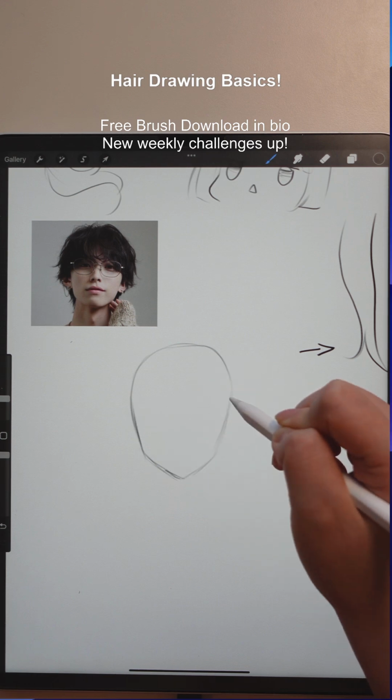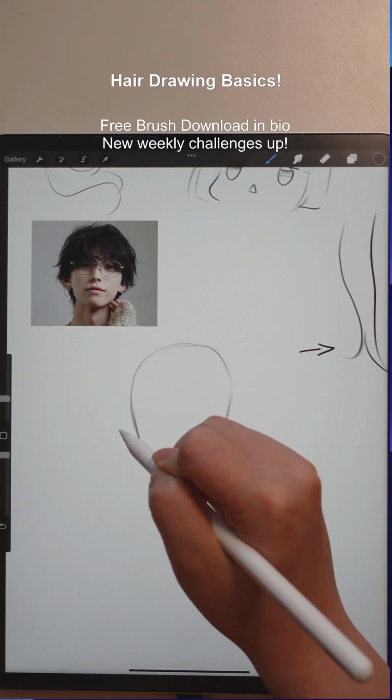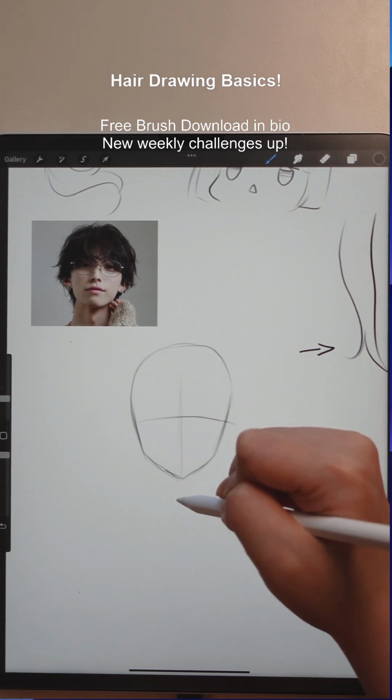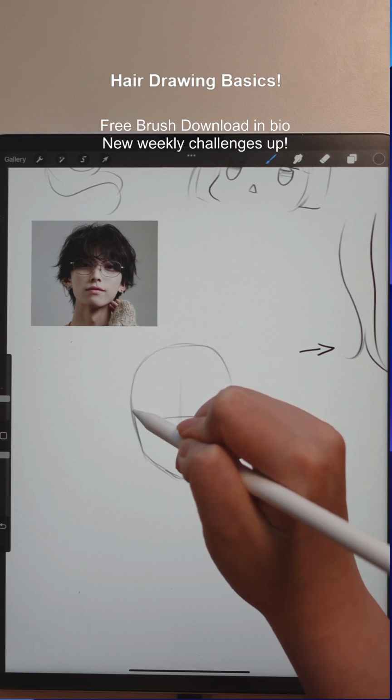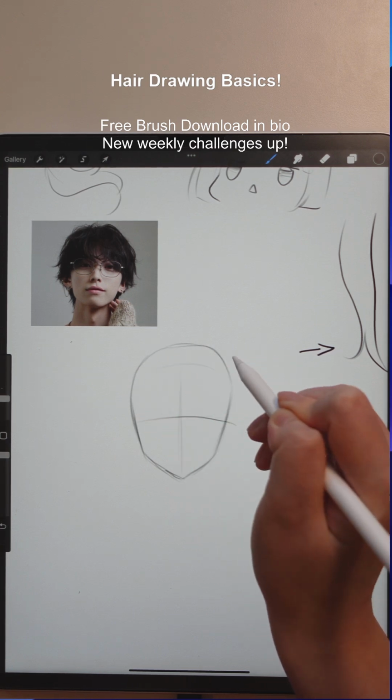You use draw through, everybody. Draw through is when you draw the part that you don't see, so you know where it is. And then you can always erase it later.